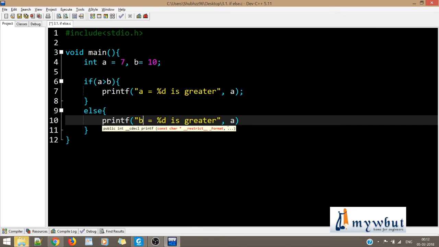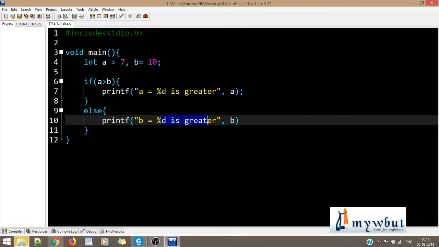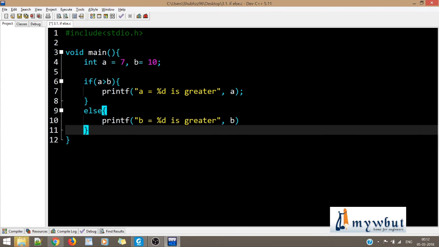So b is equal to something is greater than this. Now see, one more thing that can be done is if a is greater than b, then this is printed. If b is greater than a, then this is printed. But what if both the values are equal? That will obviously create some ambiguity and we do not have any case that can satisfy that situation.